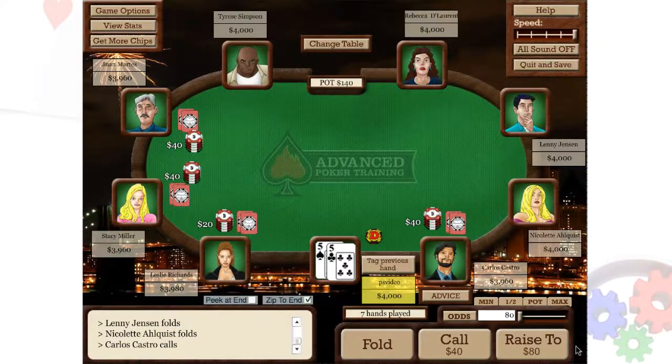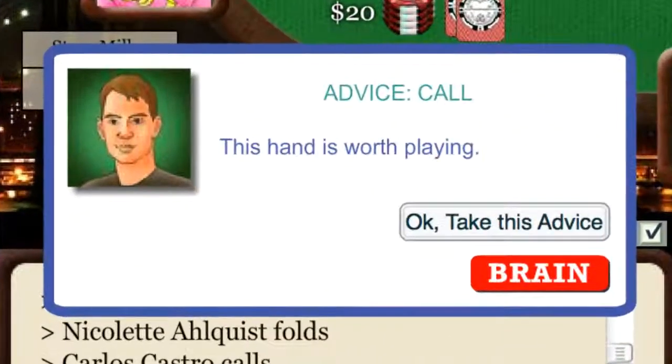Let's start out pre-flop and look at a sample hand. We've got pocket fives from the button. We click the Advice button, and our advisor tells us to call, but doesn't give us a lot of details. So let's click the Brain button to find out more.